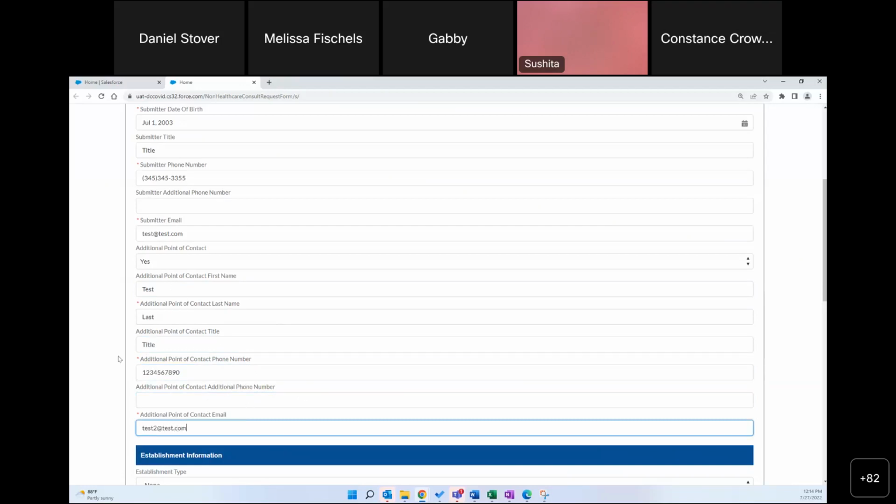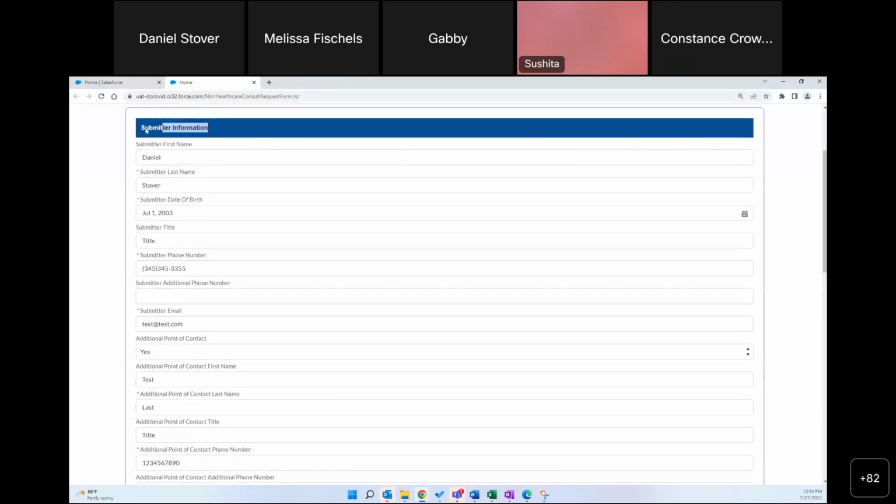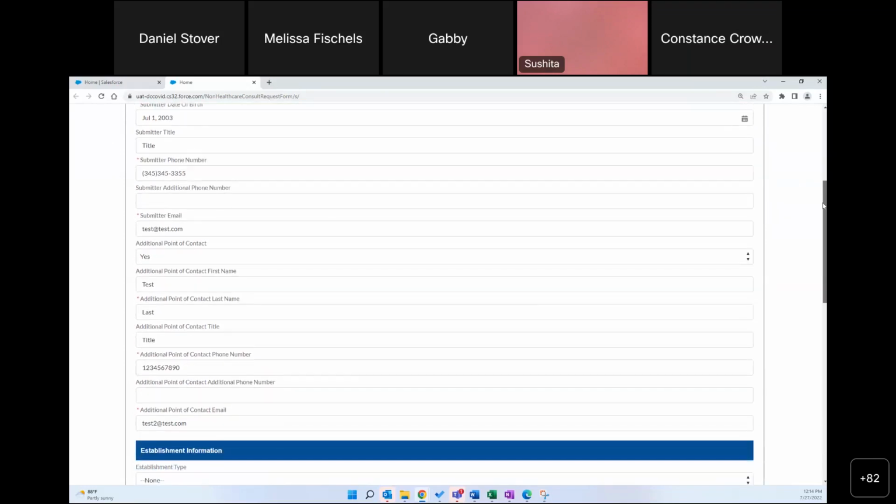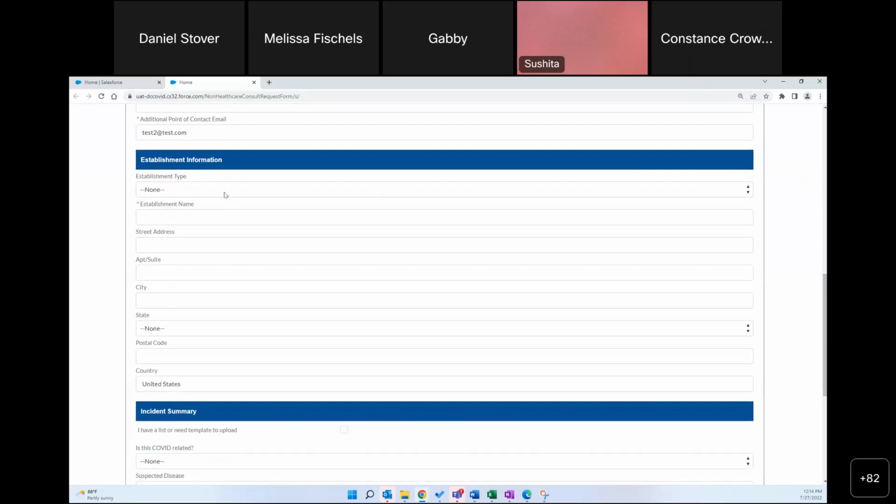And that will complete the information related to the person who is submitting this information in the submitter information section here. After you finish adding your information, or potentially the additional point of contact's information, will come the establishment's information. And so you can see here, establishment information, with the first question being the actual establishment type.